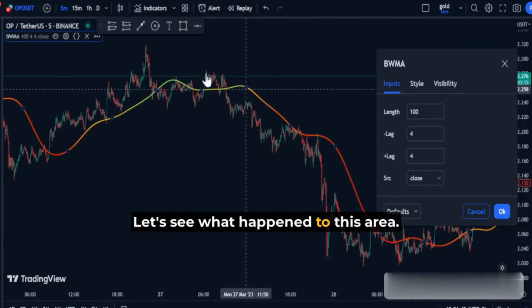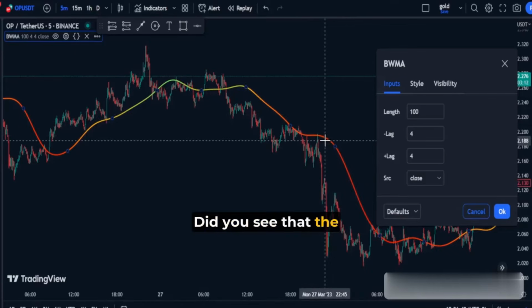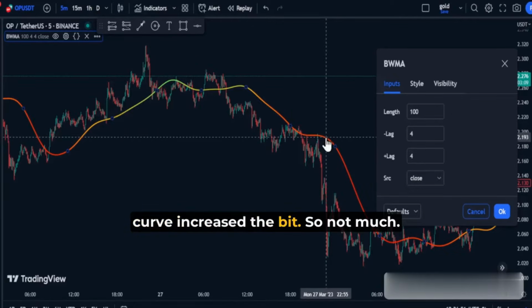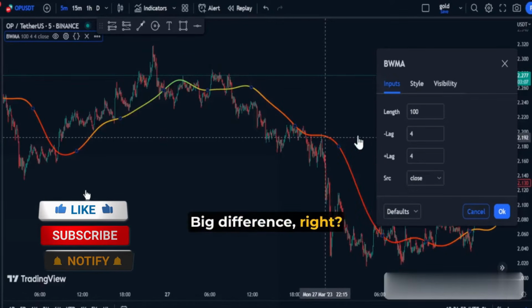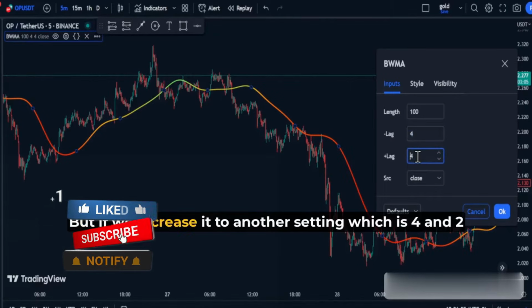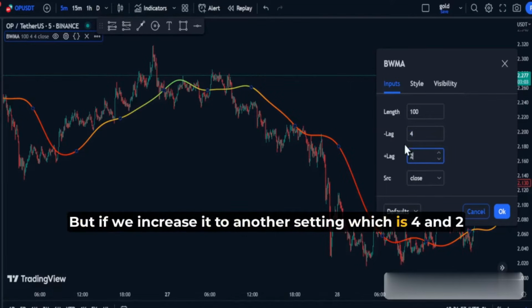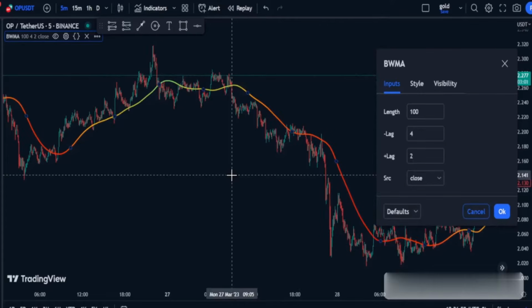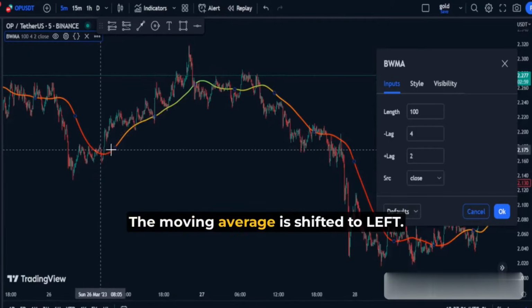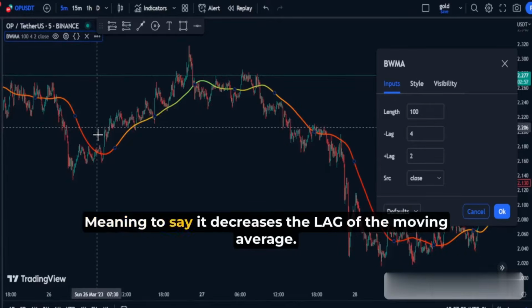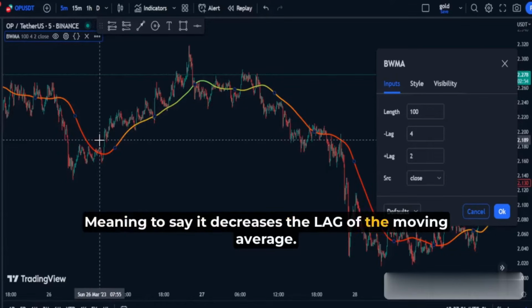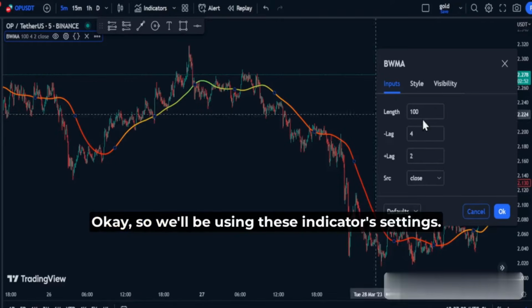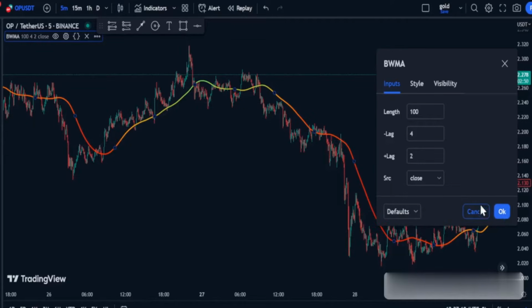Let's see what happened to this area. You see that the curve increased a bit, so not much big difference, right? But if we increase it to another setting, which is 4 and 2, look, the moving average is shifted to the left, meaning to say it decreases the lag of the moving average. Okay, so we'll be using this indicator setting.